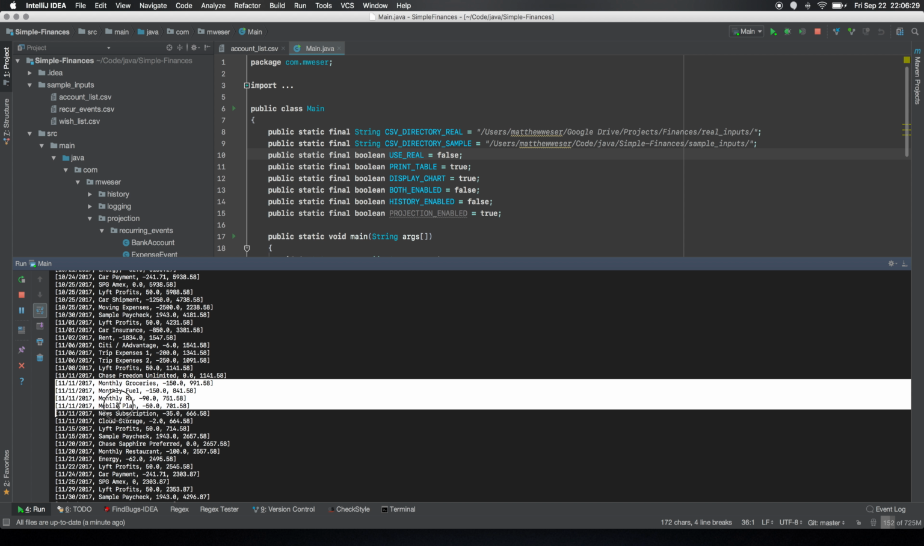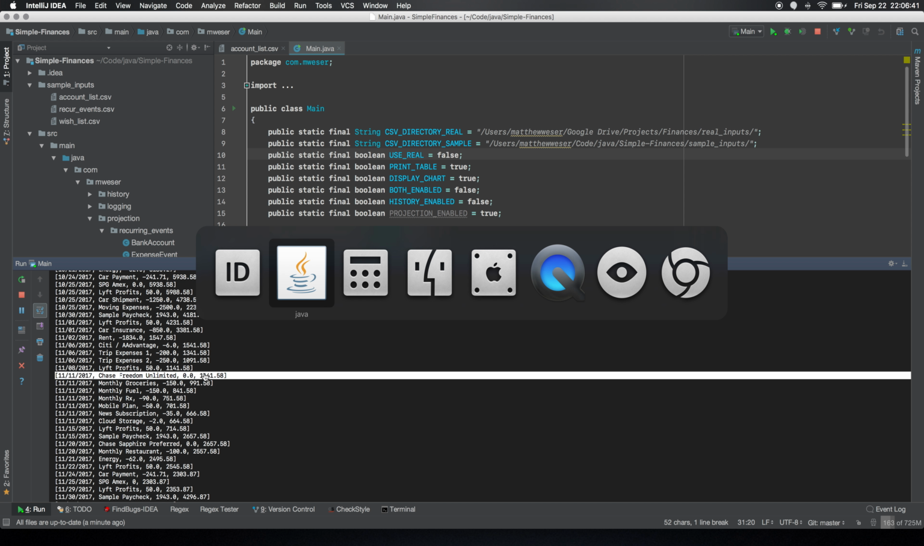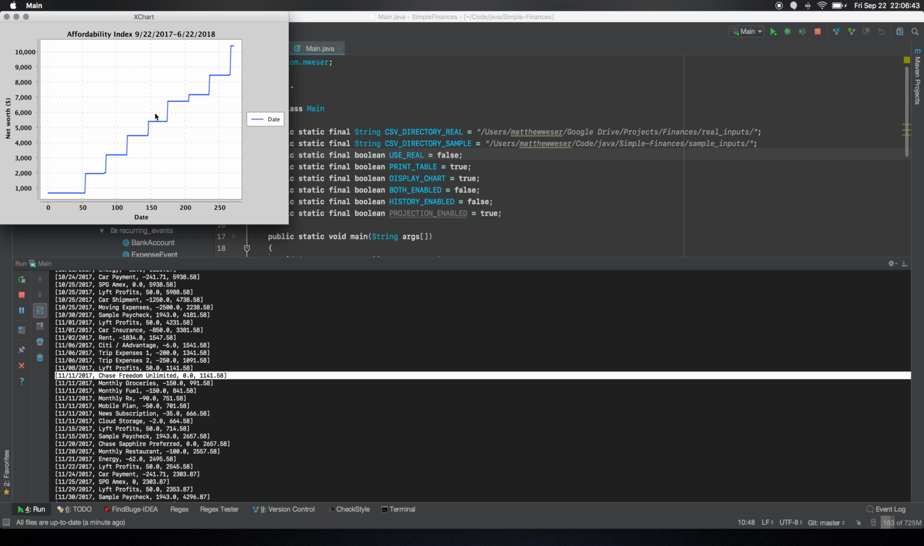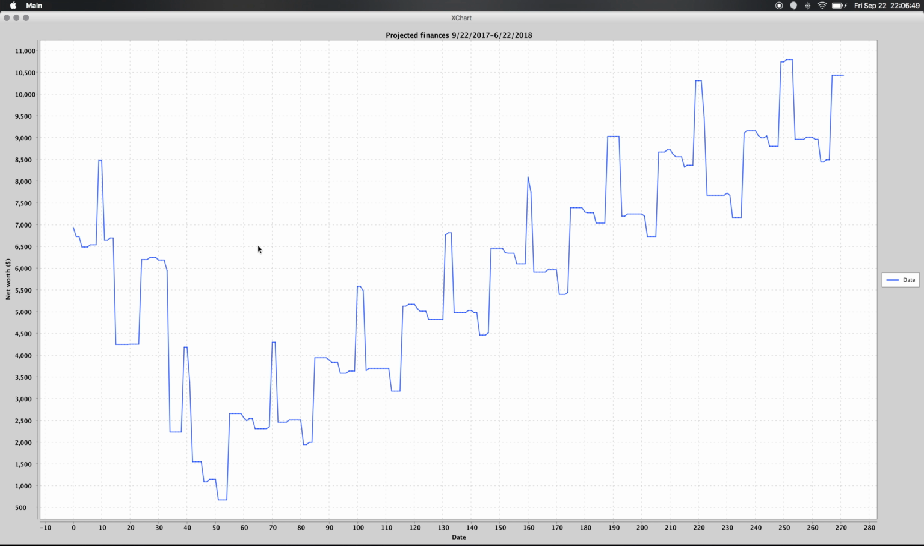And then we also have here our monthly groceries, if you notice, all lined up with our Chase Freedom. You can see here we have the value and then also a running total for that day. And let's look at the graph. I'll actually get back to this one. Here's the first one we want to look at.